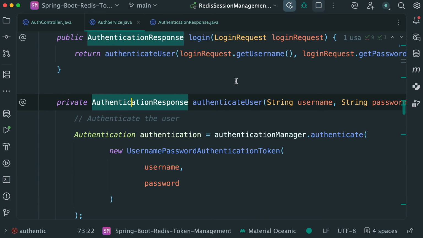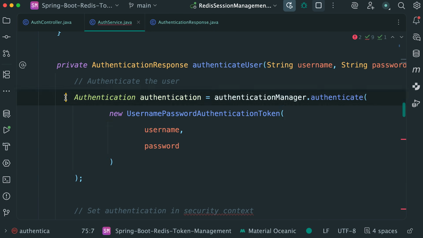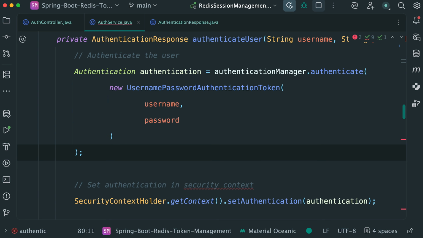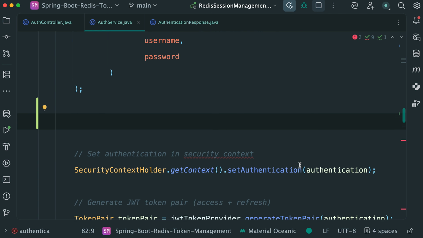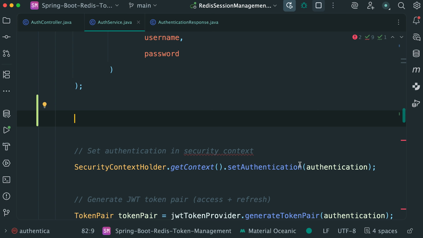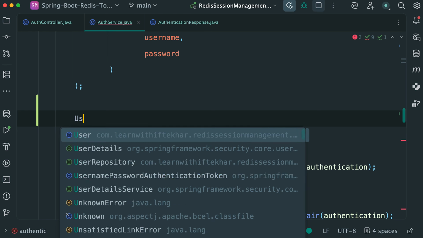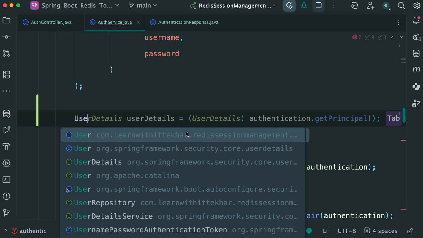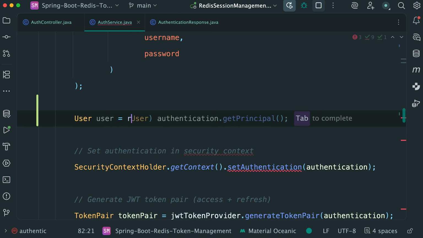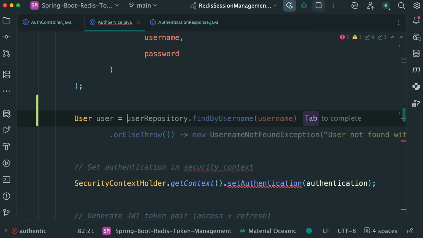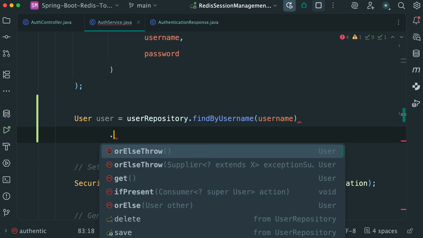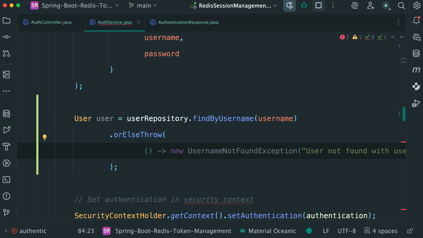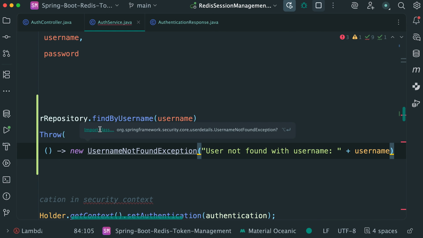Back to our auth service. Here, first, we are authenticating the user. If the user is authenticated, it means the requested credentials are valid. At this point, we need to get the user information from the database to check their MFA status. So let's create a user object. Make sure this is imported from our model package. So fetch the user. To fetch the user, I'll use userRepository.findByUsername. If the user does not exist, then throw a UsernameNotFoundException. Let's import this class.